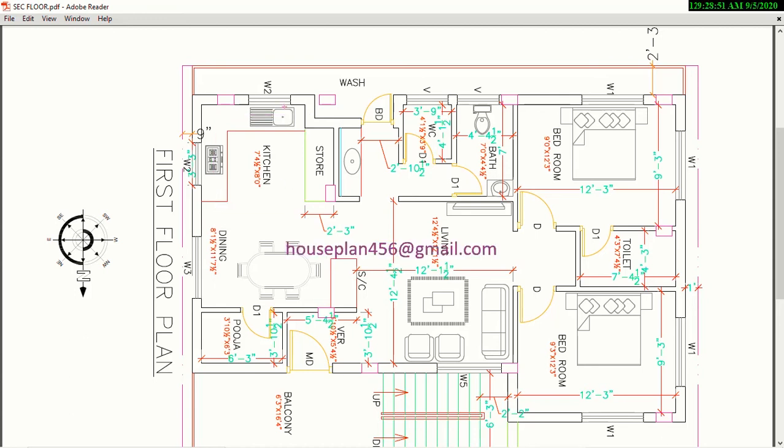In southeast corner, kitchen is provided of size 7 feet 4.5 inch by 8 feet. This dimension is 7 feet 4.5 inch, and this dimension is 8 feet. Here 2 feet 3 inch extra space is provided for storage.